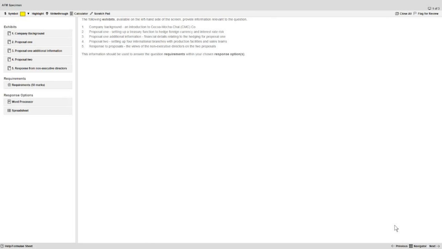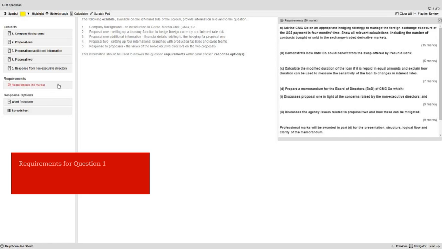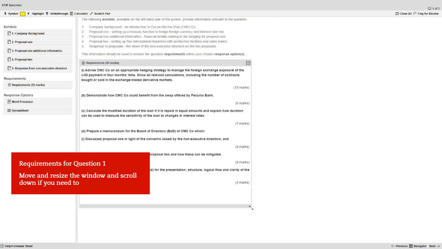Here we are at question 1. Rather than starting immediately on the first question, we recommend that you skim through all of the questions in order to see what's in each one, to get a feel for the whole exam. Here are the requirements for question 1. You can move and resize the window and scroll down the requirements if you need to.